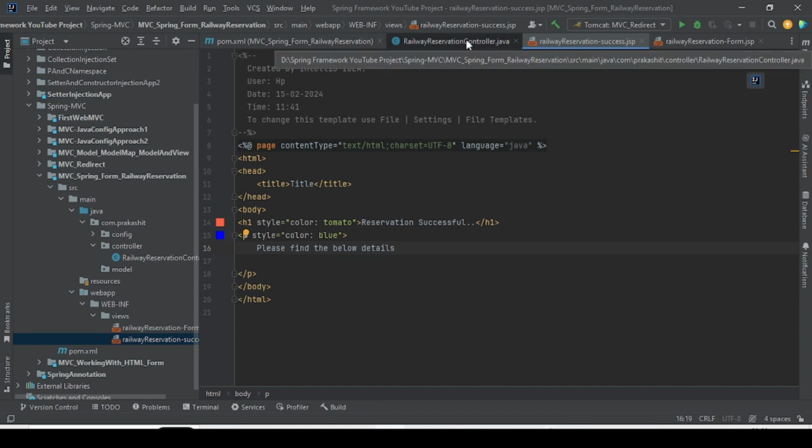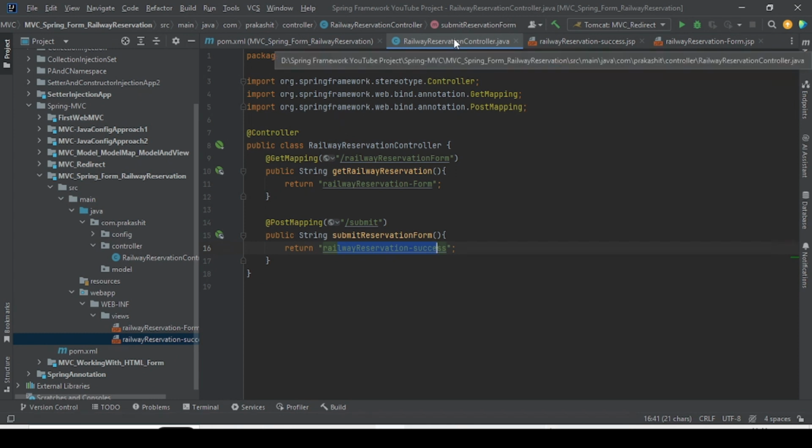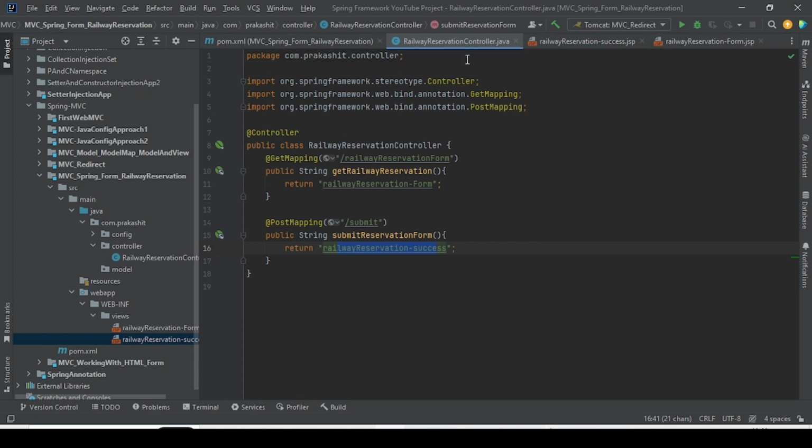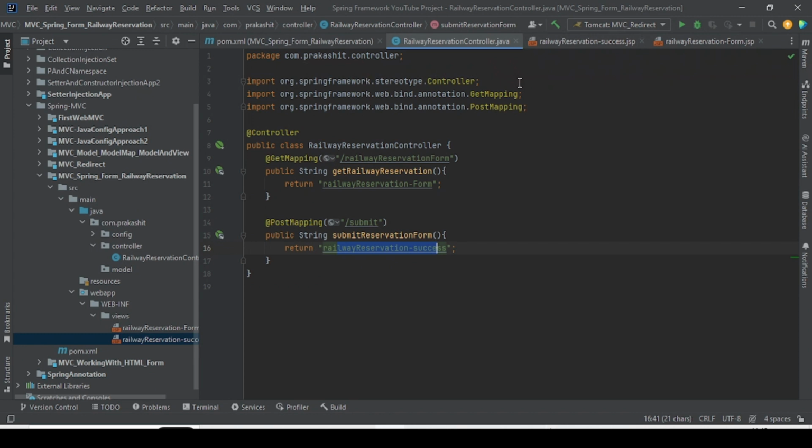As I have already told, in order to work with Spring MVC, we will work with the normal text field, checkbox, radio button, whatever things we generally work with inside the HTML form. Same thing we are going to work with. First we'll work with the normal text field, like the first name and last name of a user who is trying to book the ticket.